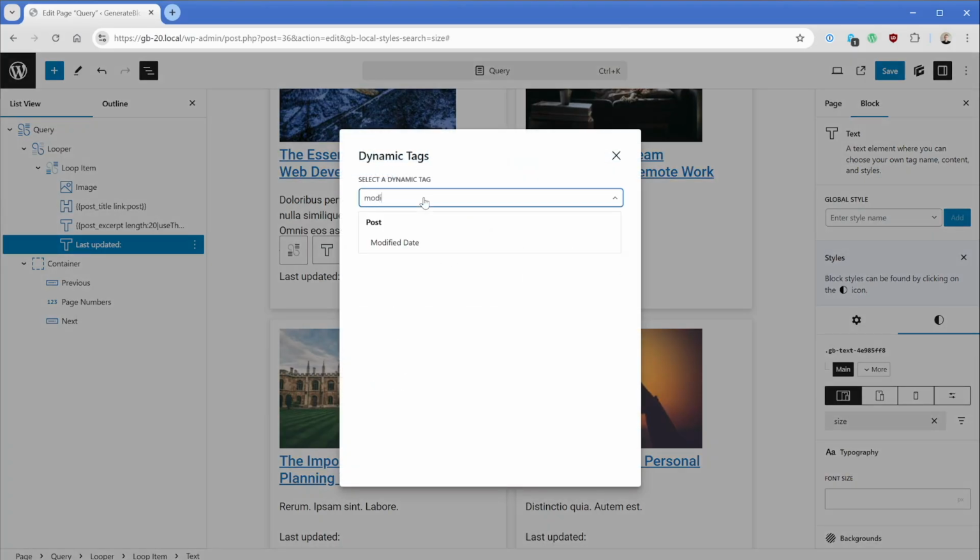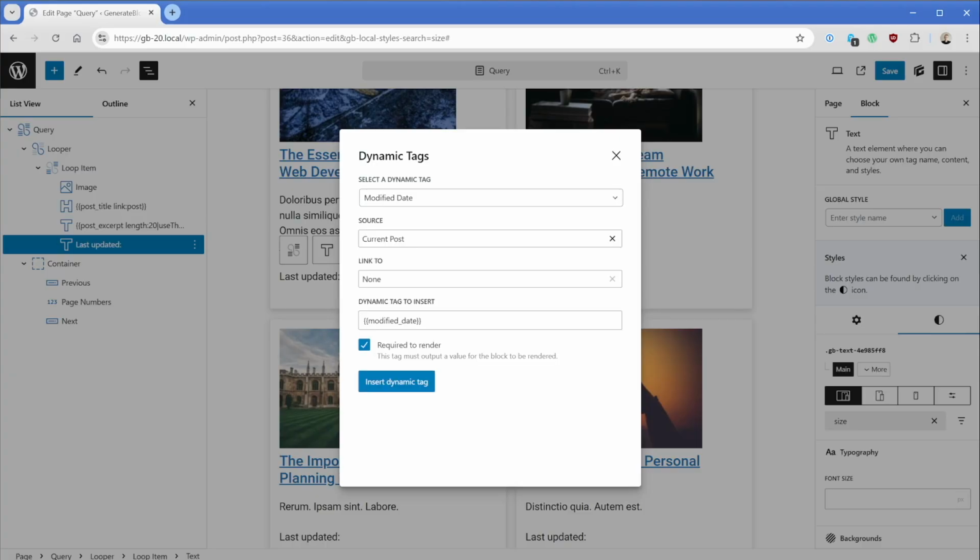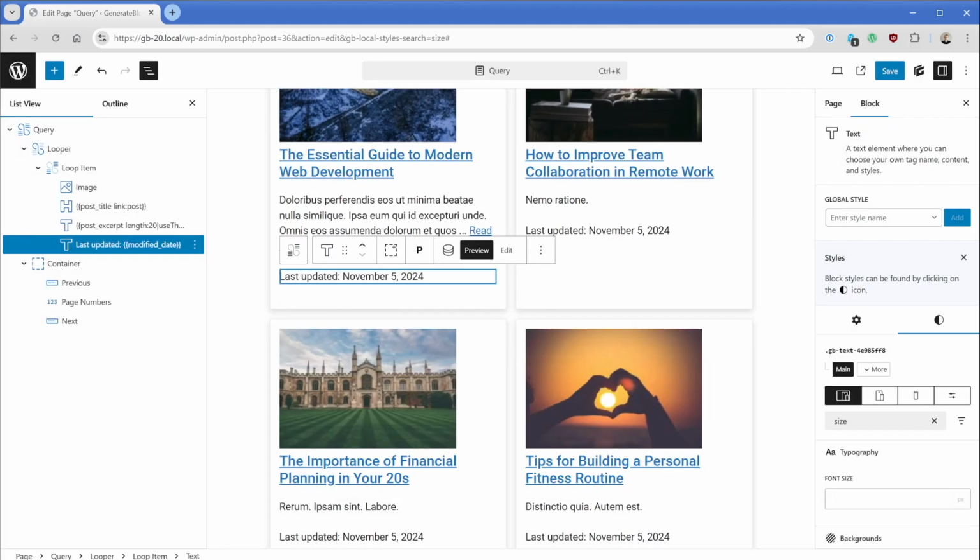And then there should be a tag here for modified date. So I'll just search for that. We don't need it to link or anything. I just perhaps want to display this information to my reader so they know how recently this was updated. We can insert that tag. And there we go. Now we have our prepend text right before that dynamic tag.